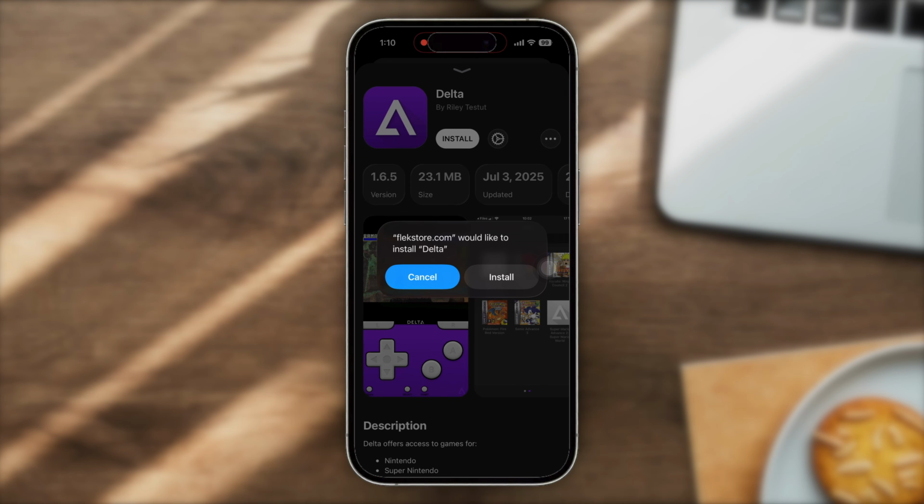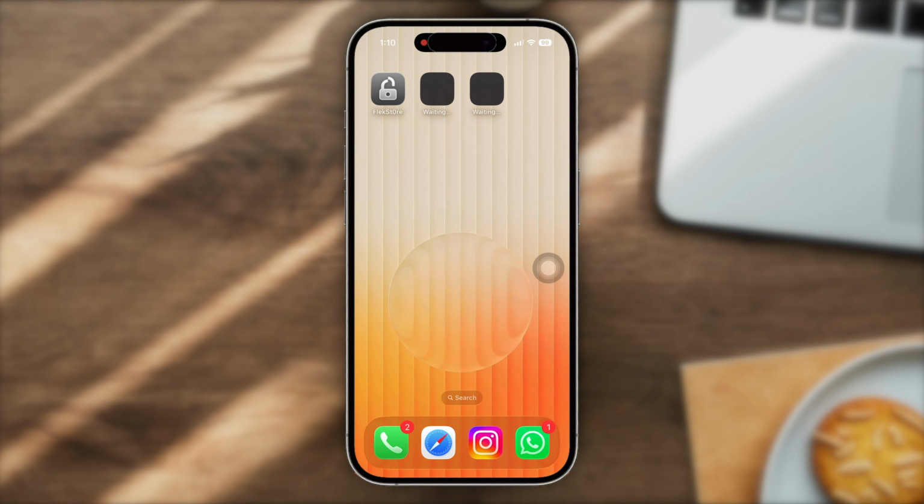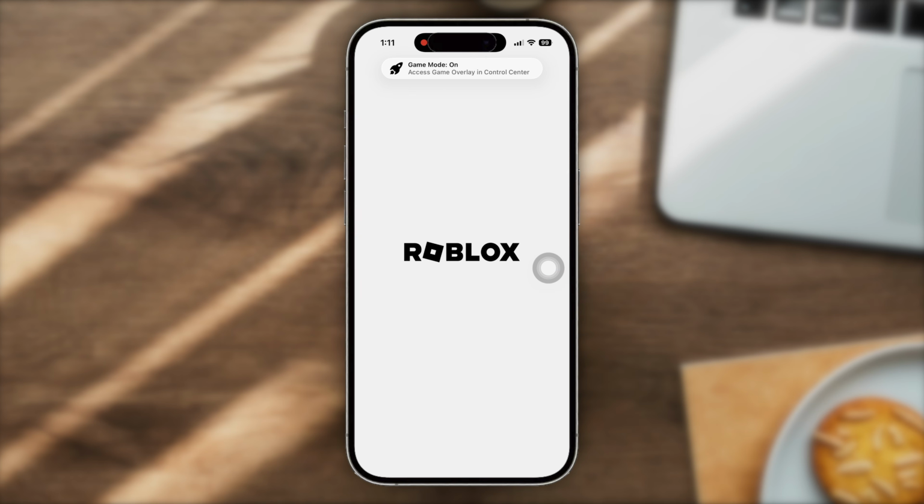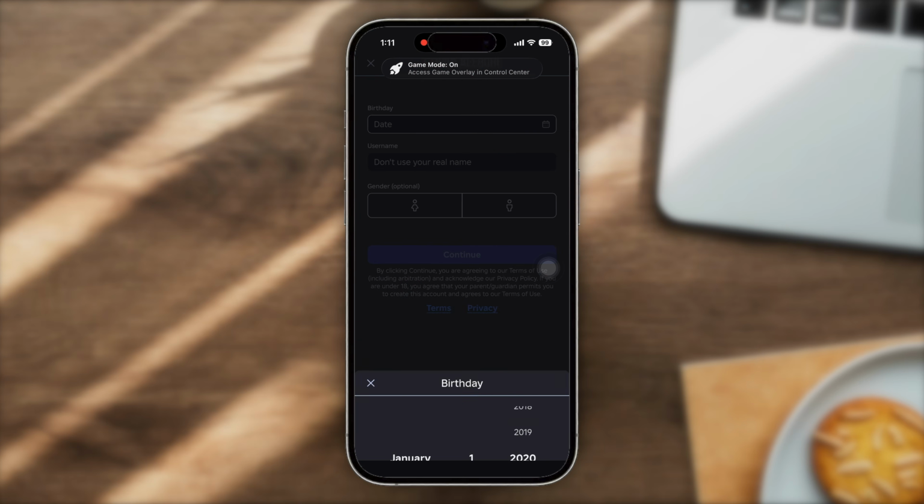Now, go back to your home screen. You should see the app icon loading. Now, you can install apps outside the App Store directly from your iPhone using FlekStore. After the installation is complete, the app will appear on your home screen, just like a normal App Store app.